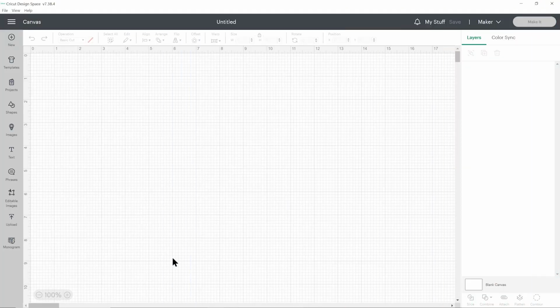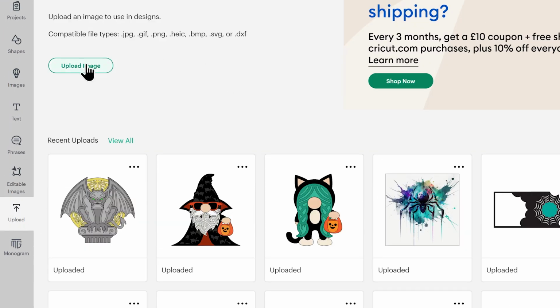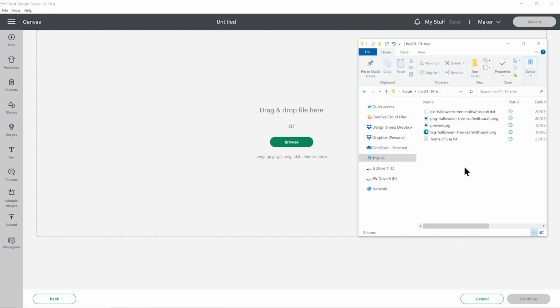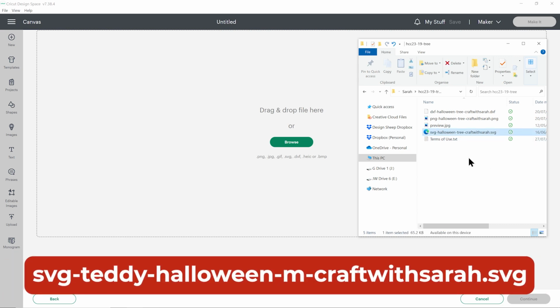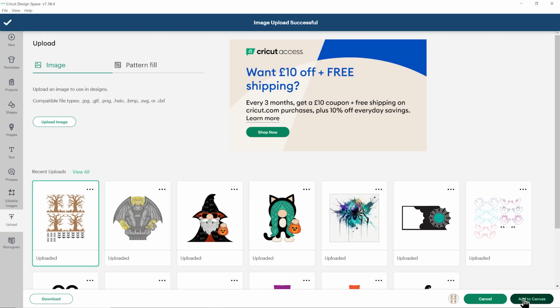Once you've downloaded and unzipped the folder, it's time to get the SVG file into Cricut Design Space. Open up Design Space and start a new project, and then go into Upload over on the left, and then Upload Image. You can then either click Browse to find a file on your computer, or drag and drop them in. Make sure you choose the unzipped version of the folder, and then the file to choose is the one which starts SVG in the file name. Click and drag that in. And this is what it looks like. So we've got our 4 shapes of the tree and then all the little bats underneath. And press upload. So I'll click that one and then add to canvas.